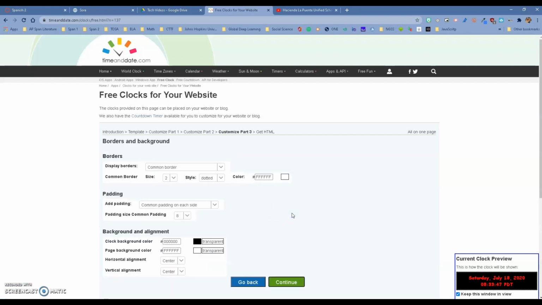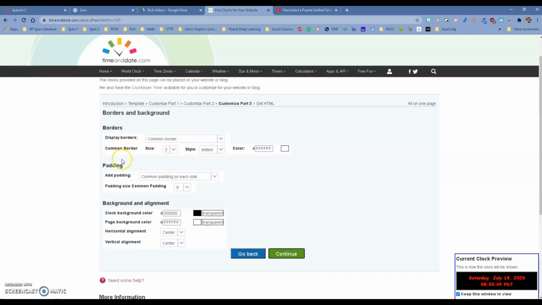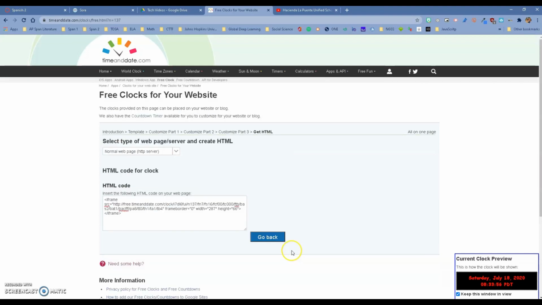Let's continue. Okay, and then you can add borders if you want to. You can add padding. You can change the colors if you want to. I'm going to leave everything the same. Let's continue. And this is very important, okay? If you were to take this HTML code and take it into Canvas, it wouldn't work. You want to make sure that you switch it to a secure web page, because when you're in Canvas, you're inside a secure web page.